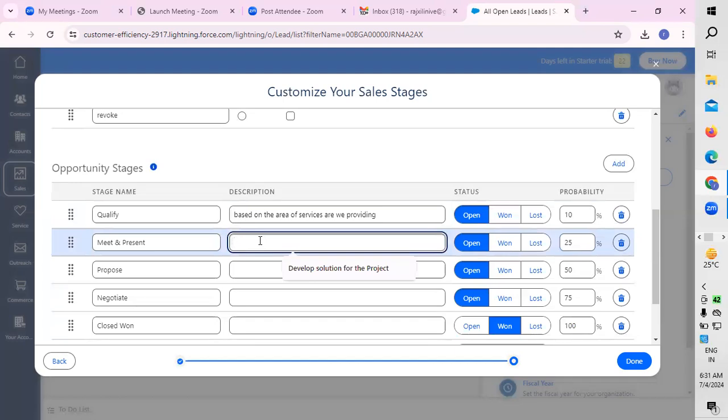So meet and present: virtual meetings followed by in-person contact. These are based on our requirements, so we are writing it all like that, right?